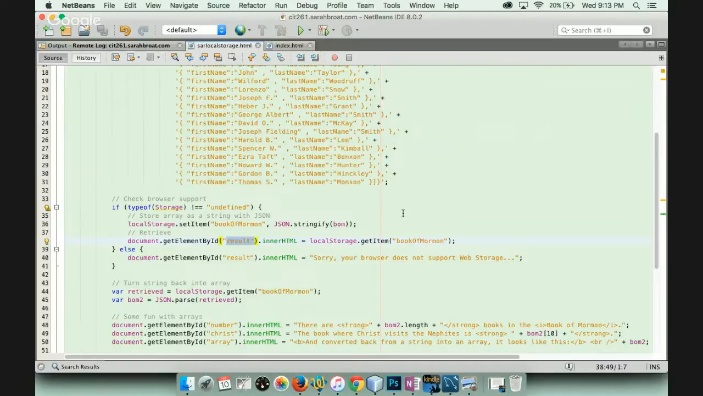What we can also do after that, however, is turn the string back into an array. So how we do that is we take the same getter function that we used up here, the getItem and Book of Mormon, and we give it another name. Because it's one that we've retrieved earlier, we're going to set it as var retrieved, and then we're going to use the JSON parse as retrieved, and we're going to give it the name BOM2 because it's essentially the same array as BOM, just fed back through and reinterpreted.